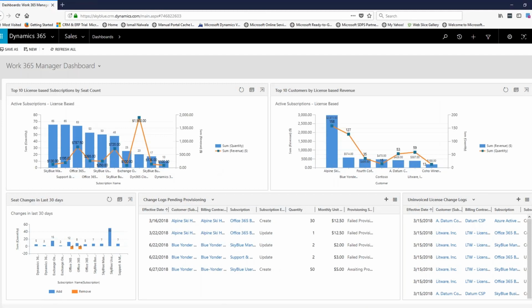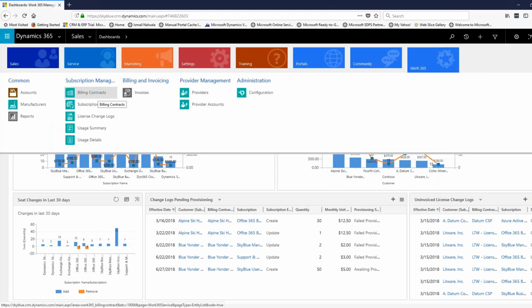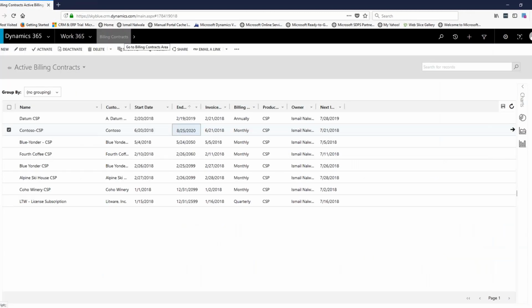When I log into the application, I like to look at the Work 365 Manager dashboard. This gives me some great insights into really what's happening with the business. I then will navigate to the billing contracts in my Work 365 application. I can see a list of all my billing contracts here.